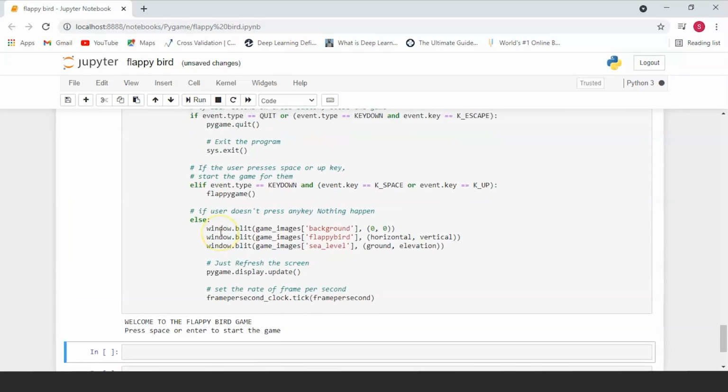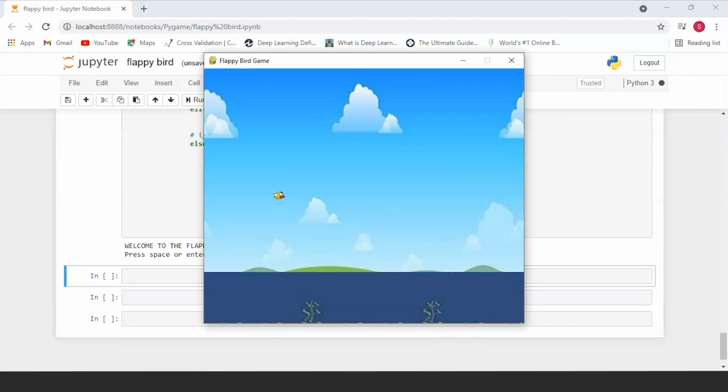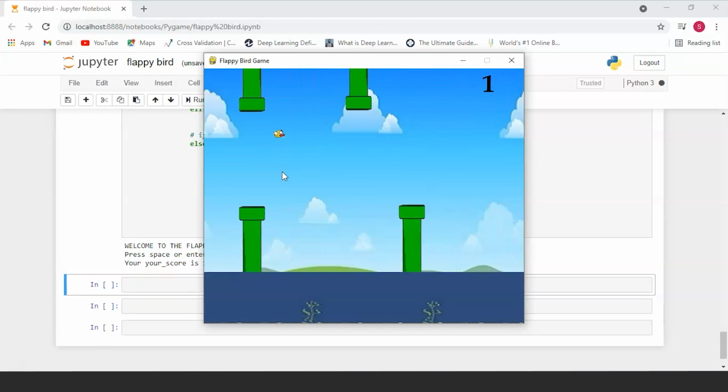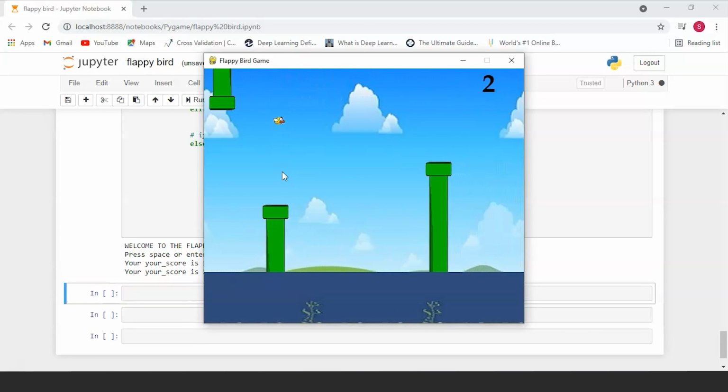So let's run this. Now, if we look at our Flappy Bird game, you can see that we have all of the parameters initialized. We have a background, we have a sea level, and we have a bird over here. We've typed Flappy Bird game on top, and I'm going to press the enter key to start. So far as you can see, our pipes have appeared here. So we already know the function behind this.